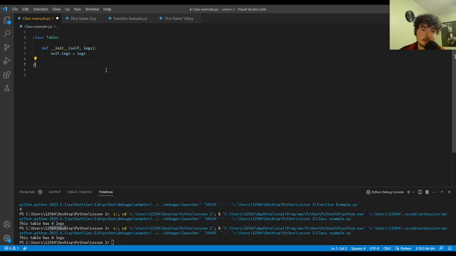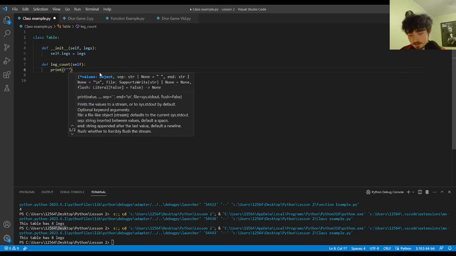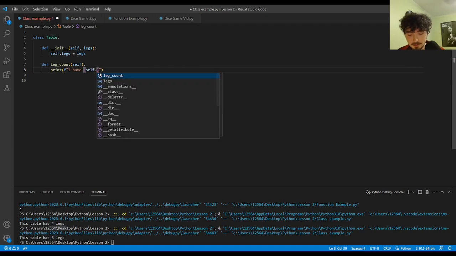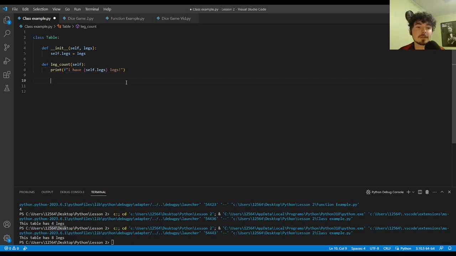Now we can also add functions to classes. So we're going to define a new function. We're going to say leg count to tell us how many legs it has. And we're going to pass it the variable self, because self contains all the information about itself. And then we're going to say print f, parentheses I have self.legs legs.